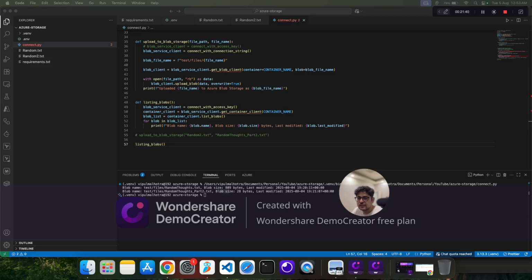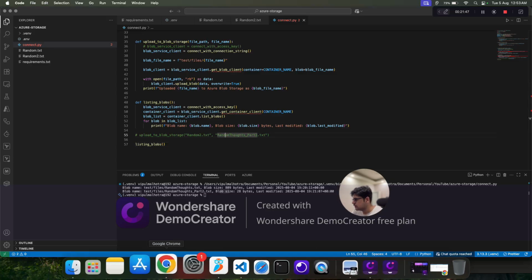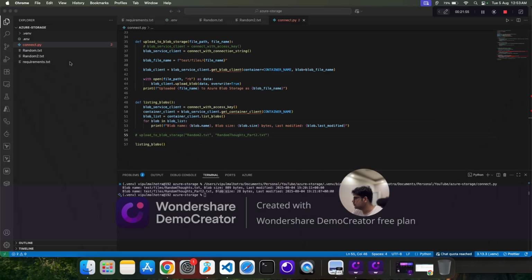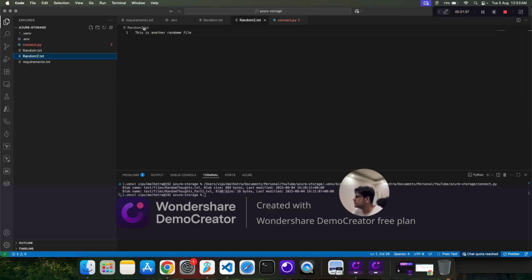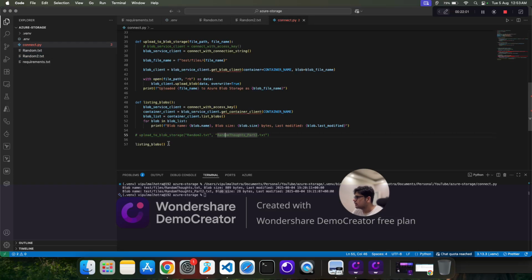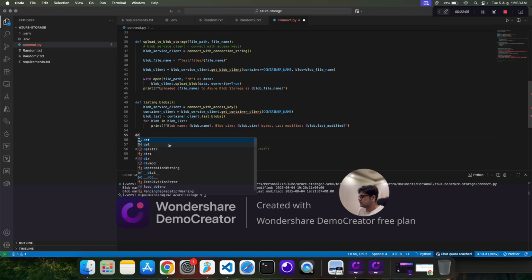We can delete a blob, right? Or before that, we can download a blob. In order to try something with the download, let me delete this random thoughts part 2, or maybe let's keep it because we are going to download it with a different name altogether. So commenting this, what we are going to do is download.